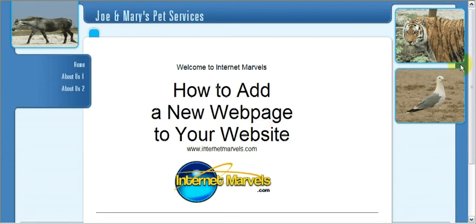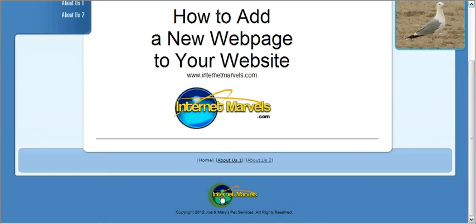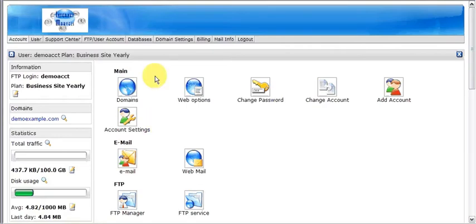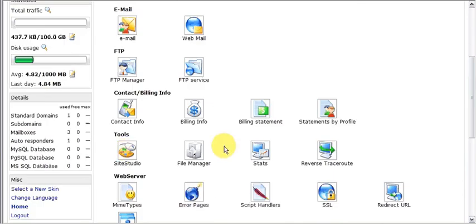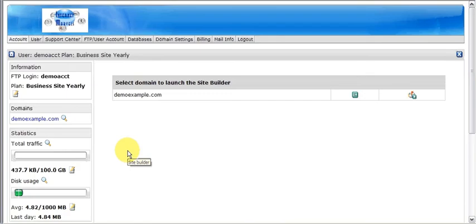First thing you want to do, again, is go to the bottom and click on the login button. Click on the icon here, or use the login button sent in your email. It'll take you to your control panel. You want to go down to Tools and click on Site Studio. Then click Launch Site Studio.